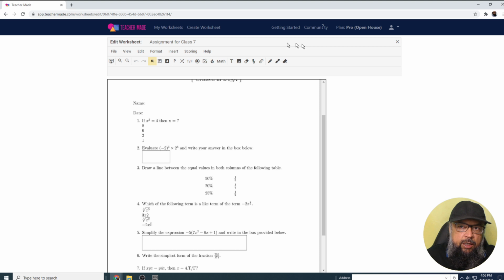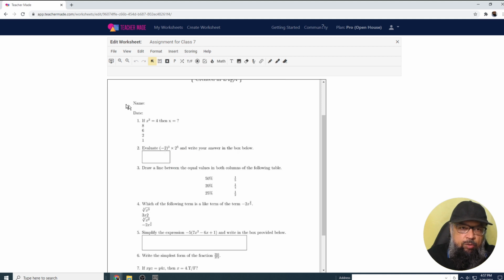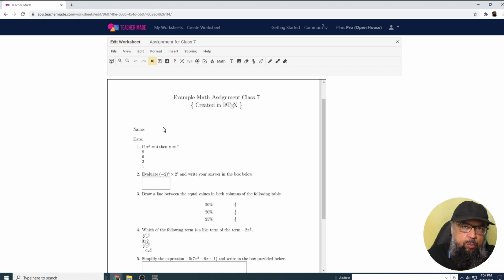TeacherMade will provide you this interface. There are some tools at the top. You can preview your assignment at any stage, but mostly we will be working in this insert menu. And first let's have a look at the types of questions. If for example you want to put some instructions here, normally we provide instructions as a separate file, which I recommend.